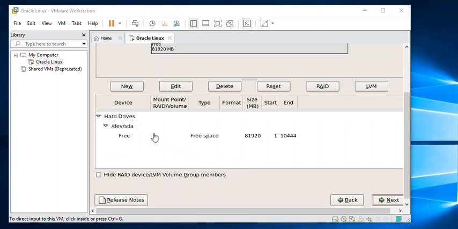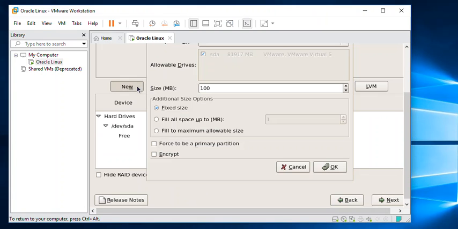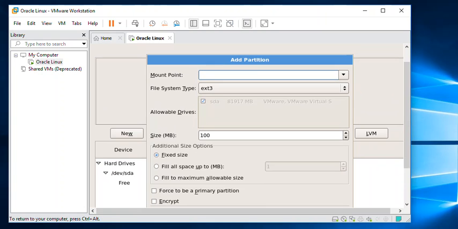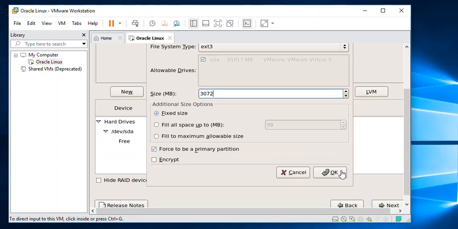Now let's start. Select, click new, then select here, root, let it be ext3, give size, make it a primary partition, give size as 3072 MB, that is almost 3 GB. Okay, and then click OK.